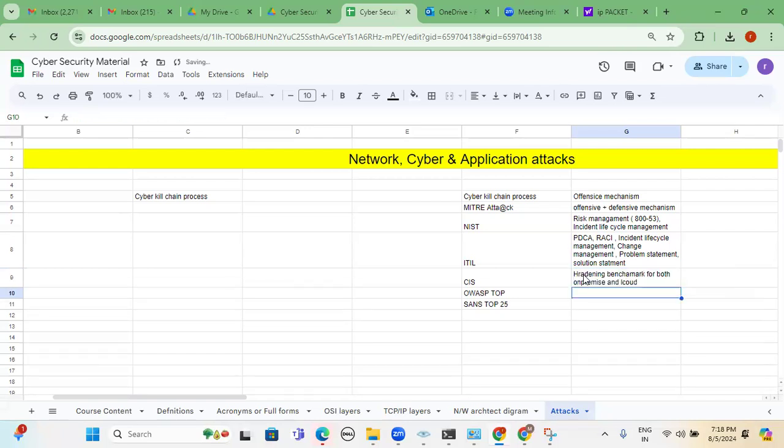So OWASP Top 10, obviously, you know this one. It is application layer 7 attacks, the OWASP Top 10 category of the attacks. Most of the cases are applicable to application related security only, especially on layer 7 or the application layer as per the OSI layer approach. Okay.